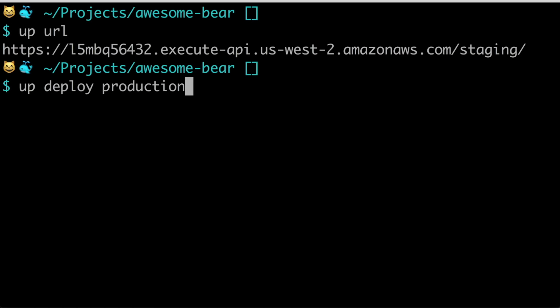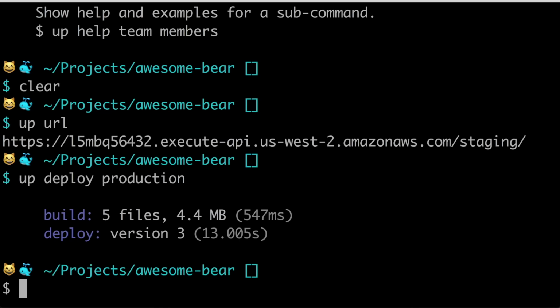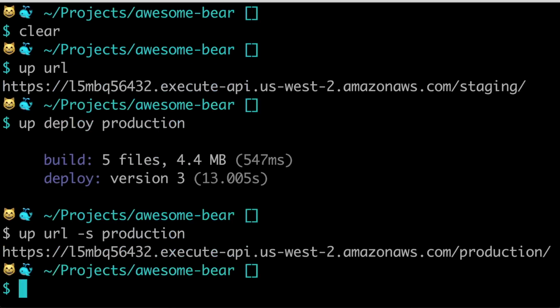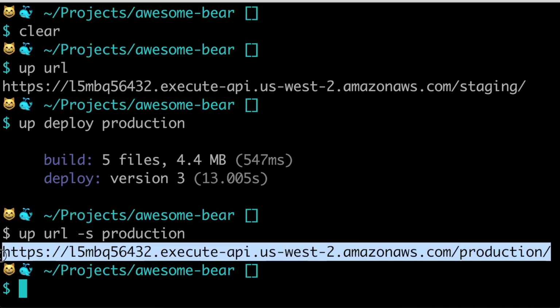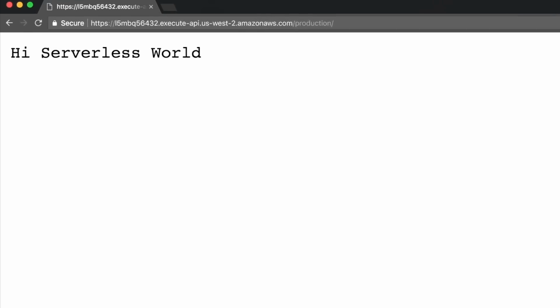But let's try to deploy to production. To get the URL for production, you can either just change the staging to production or say up url -s production. And see that it works.